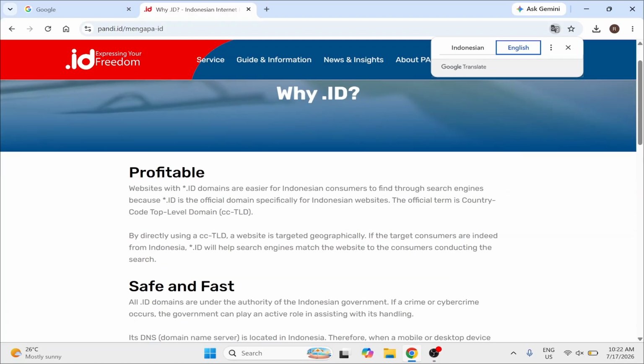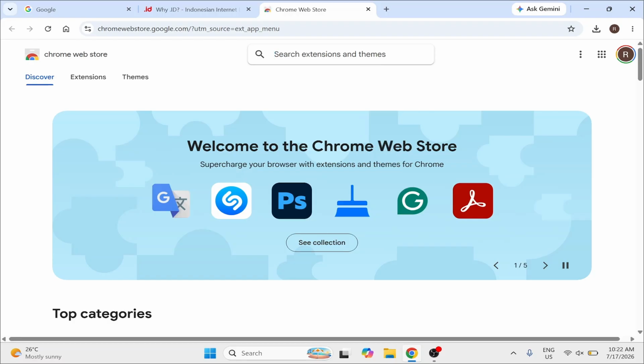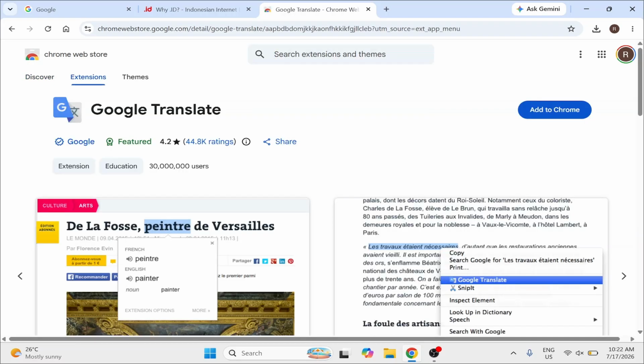Now, if it's not working for you, you can always click on the three vertical dots once again, click on Extensions and press Visit Chrome Web Store. Now click on the search box, type in Translate, and you'll need to go and install the Google Translate extension.